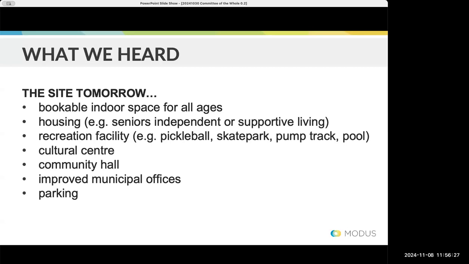Beyond this, we heard that attendees are interested in seeing more housing options for seniors in Harrison and suggesting this could be a good place for that to take shape. We also received some comments relating to improved municipal offices, and there were unsurprisingly comments around keeping parking on site to reduce the stress on residential areas during the peak tourist season or community events like Canada Day.